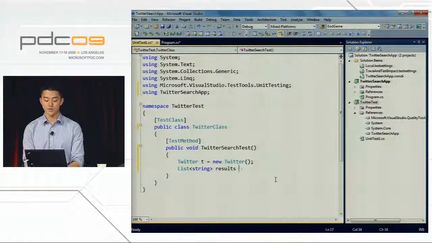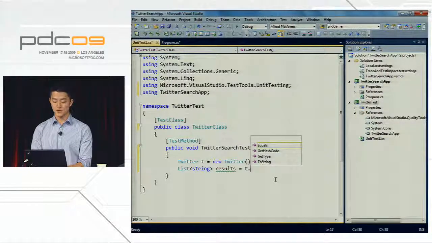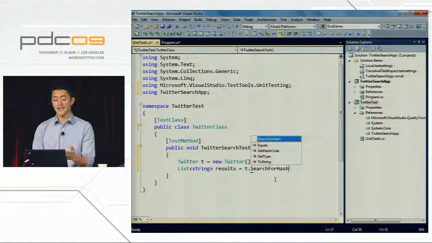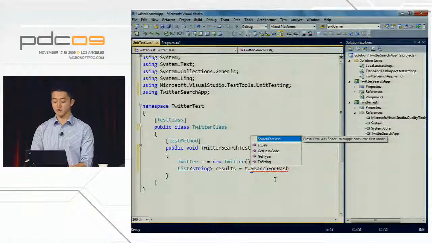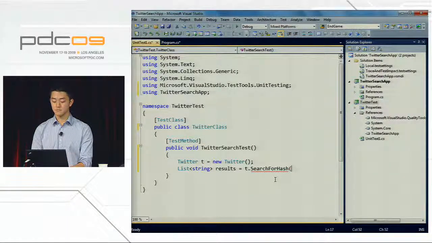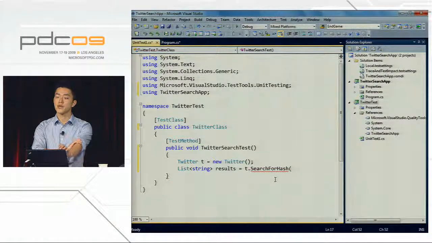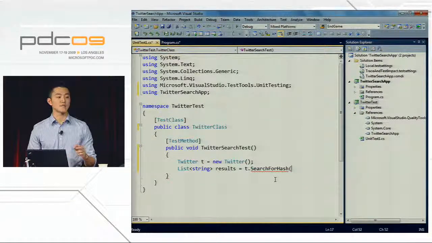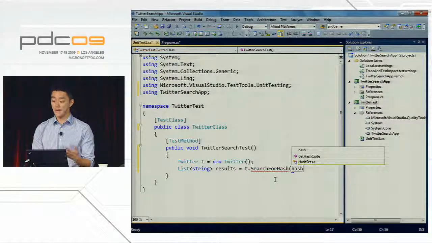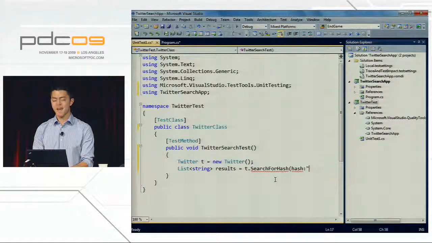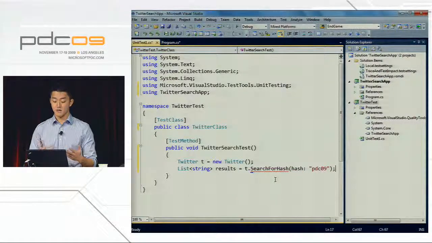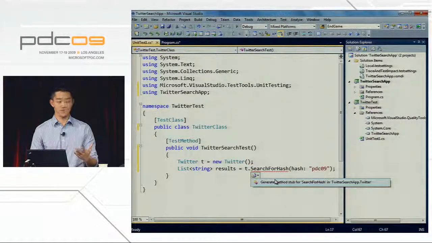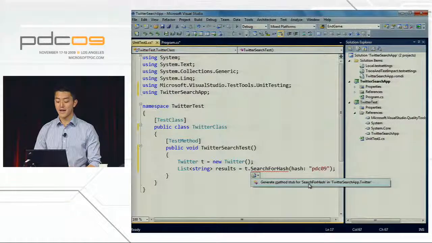We'll name the variable results, and we'll name the actual method search for hash. Again, this is not defined, but I just know that I want to call it search for hash. I'll use a new C# 4.0 language feature here called named parameters, which allows me to explicitly refer to a method parameter by name. So I'm going to say the method parameter name is going to be hash. We'll use a colon and pass in PDC09 hash. So now I've finished my method call. We're done with this particular line of code. I can go ahead and press Control dot to bring up that smart tag menu. You can see that we can generate a method stub for search for hash in the Twitter class.